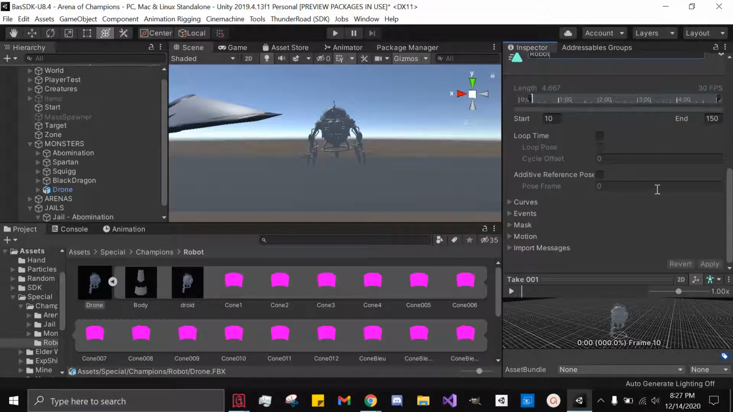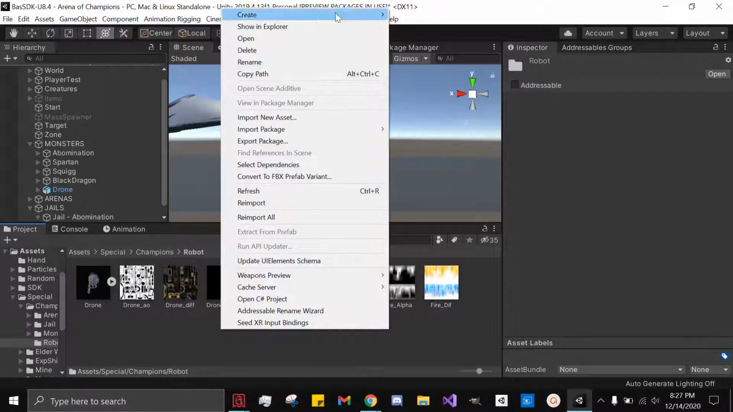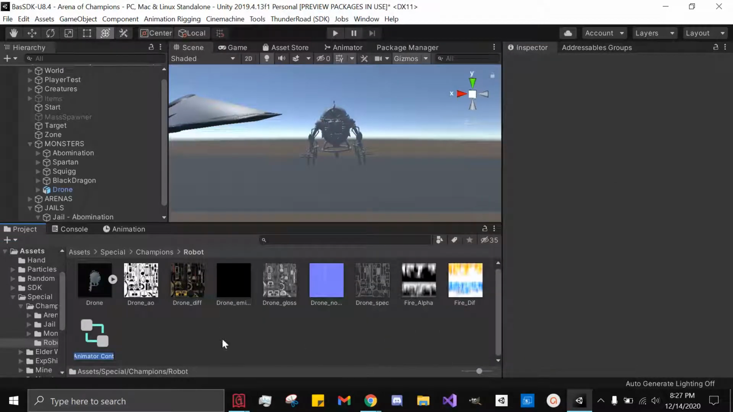Scroll down and select apply, because you want it to loop in this instance. If you don't select apply, it won't actually work. Now you go to create animator controller. Let's name this robot as well.